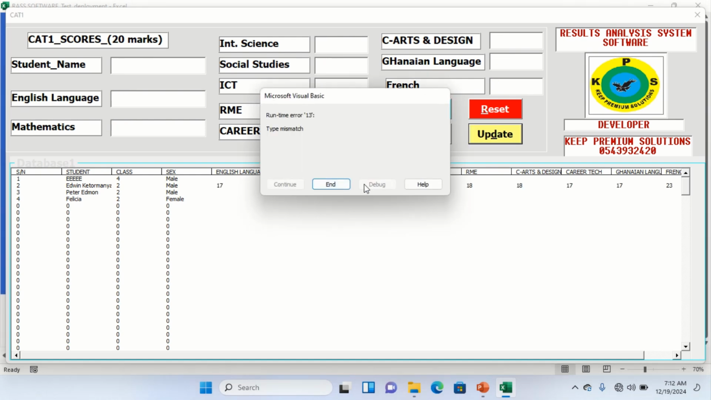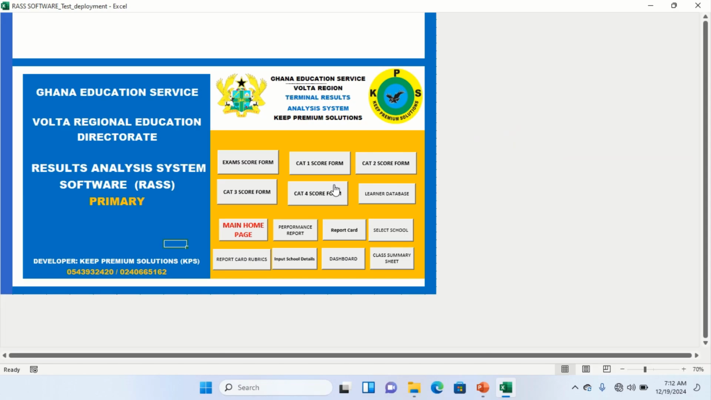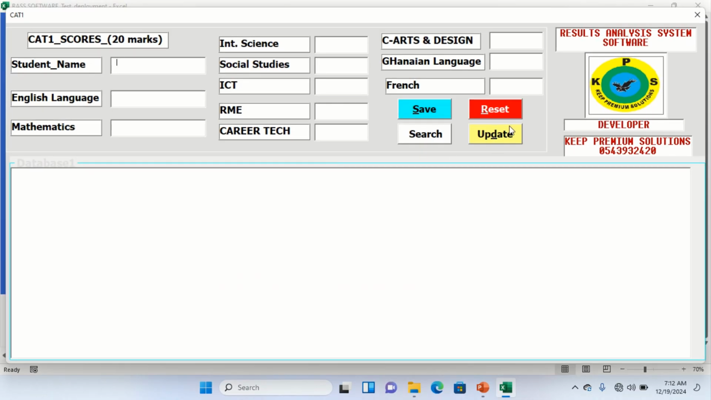So it will give you a runtime error because we have not inputted, what's the name? I'll just end it. It's giving us the runtime error because of the number that I've added. So I have to go and check that one and work on it. But that notwithstanding, it will still come.